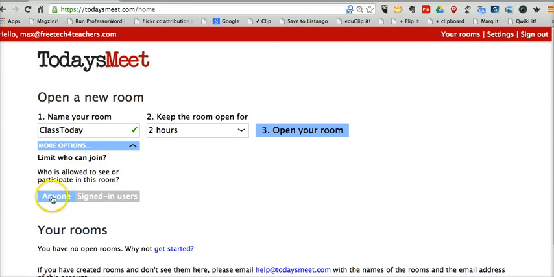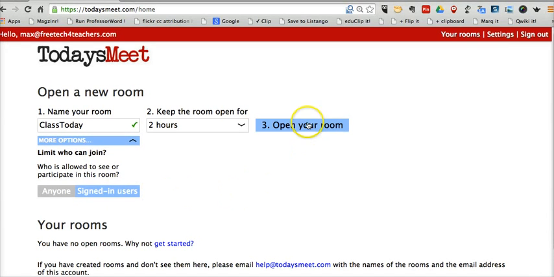We can say anyone. And this is an option you might use if your students don't have email addresses or don't have Google accounts. Or you could say signed in users, then the kids will actually have to sign in with an email address of some type or a Google account of some type. Let's go ahead and open the room.